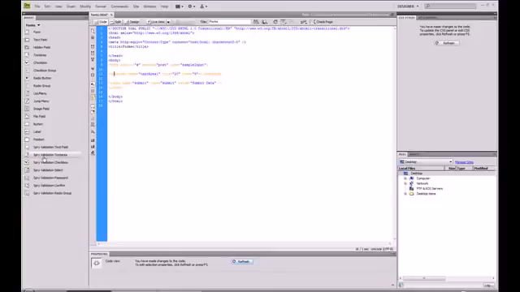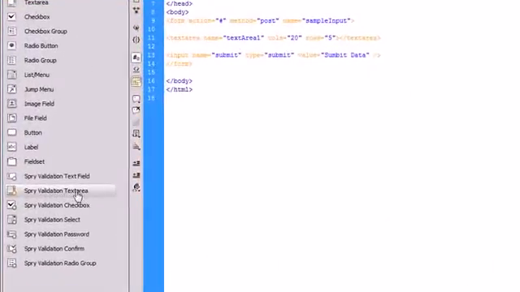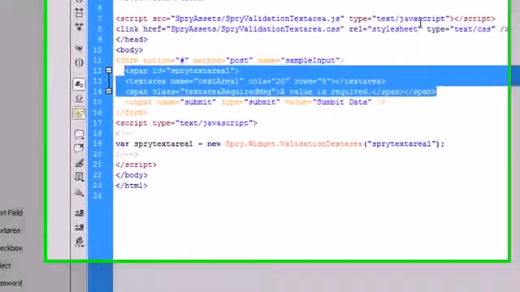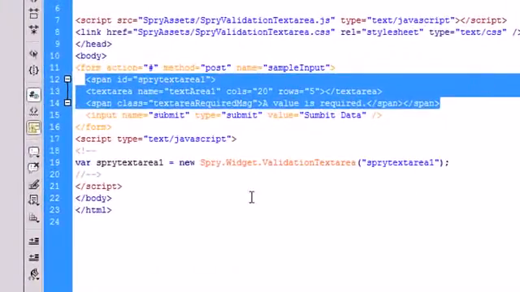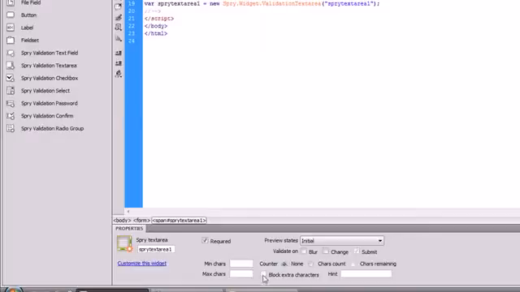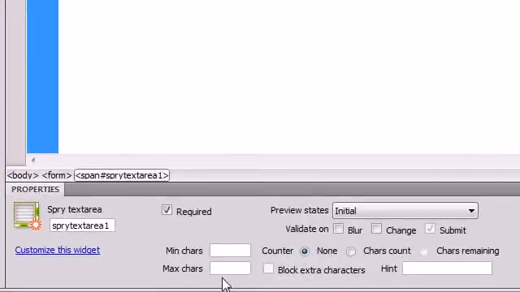Our text area is now inserted, so I'm going to click inside the text area, go over here to the left and click on Spry Validation Text Area. As you can see, it has inserted our JavaScript and our CSS for us, and it's also inserted some JavaScript down here. Our options are down here at the bottom in our Properties tab.